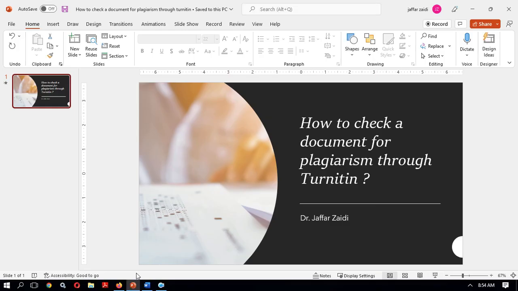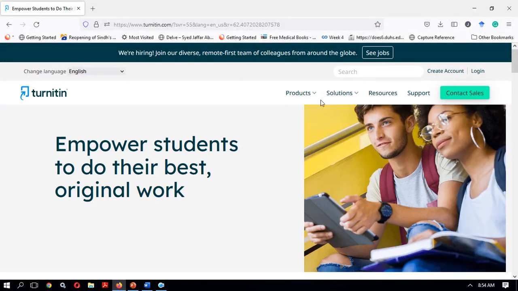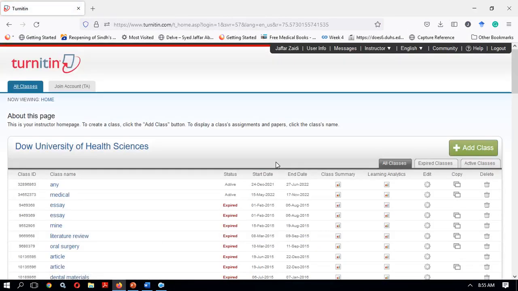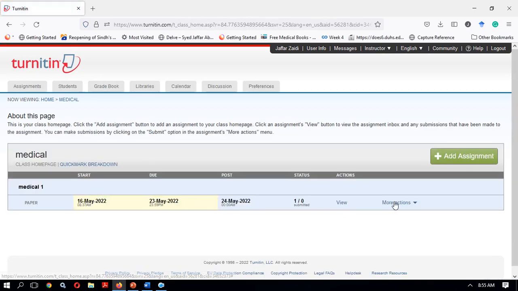So what I will do is go to the Turnitin website and log in. Once the login page comes up, my login is already saved, so without any further ado, I will just log into Turnitin. Now in my previous video I showed you that I've made an assignment by the name of medical. So I will go to that assignment, and if you look here, it's written more actions. I will click on more actions and then click on submit.